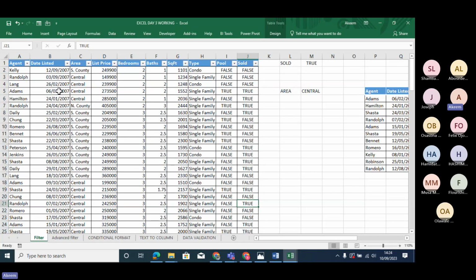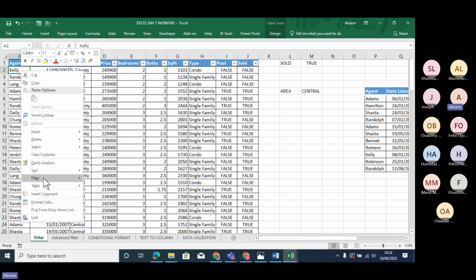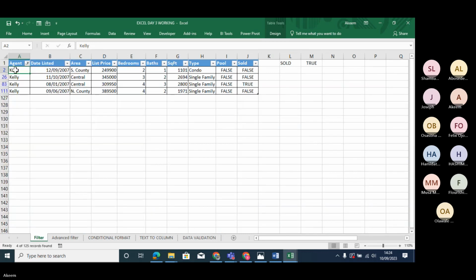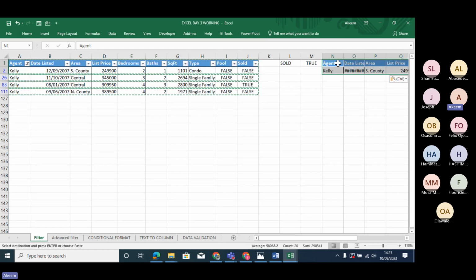I clear a filter. Now I want to filter just all sales from Kelly. I can just click on Kelly and filter based on the value only. You can see that we only have sales from Kelly left. That's how easy it is to do filter. So let me remove the filter. If you want to see all the sales from Kelly, it's just for you to copy and paste. These are the sales from Kelly. Copy and paste somewhere. That's all. You're good to go.